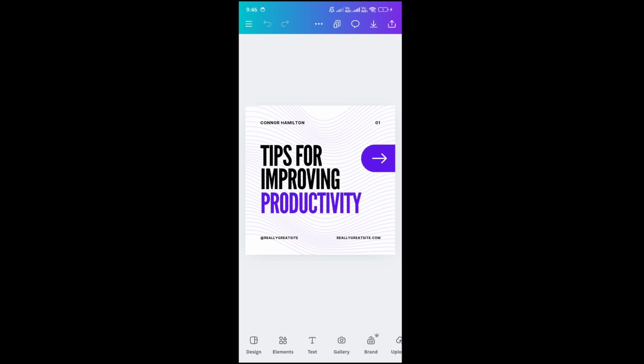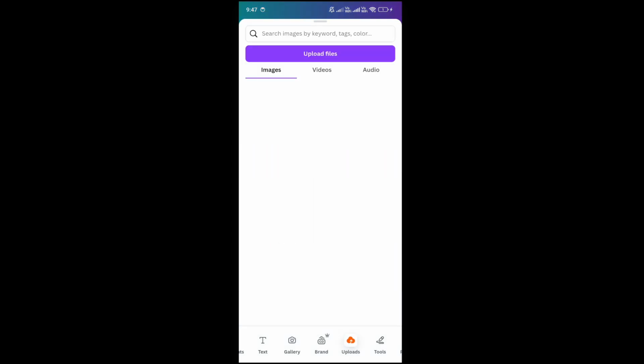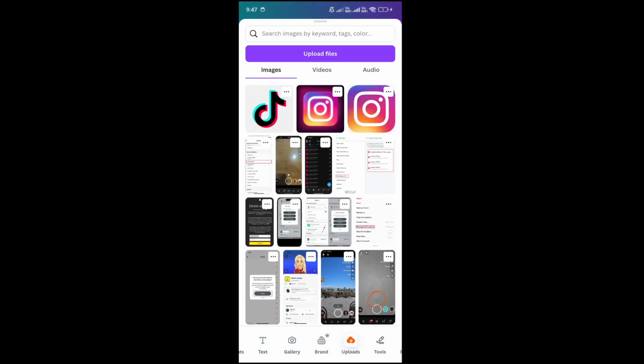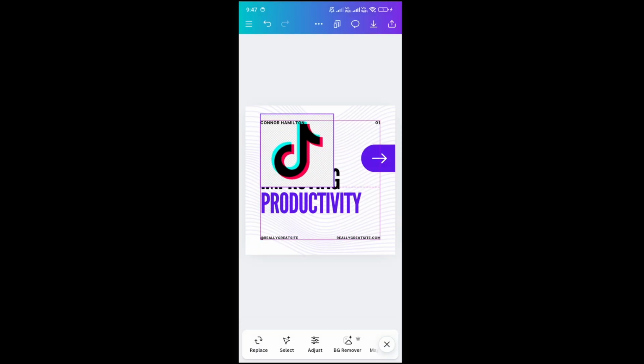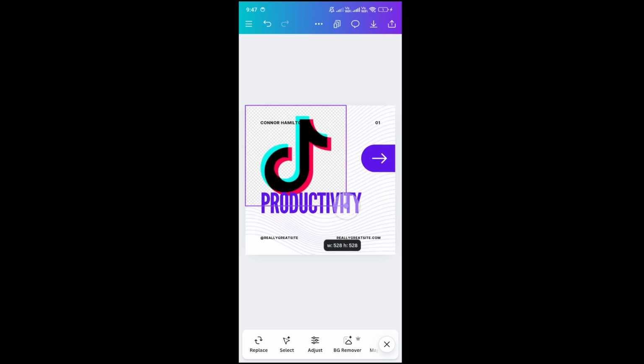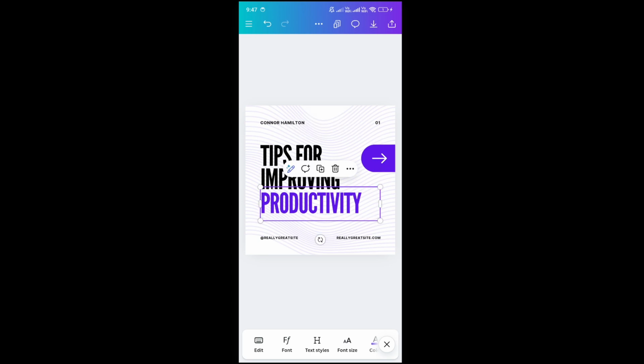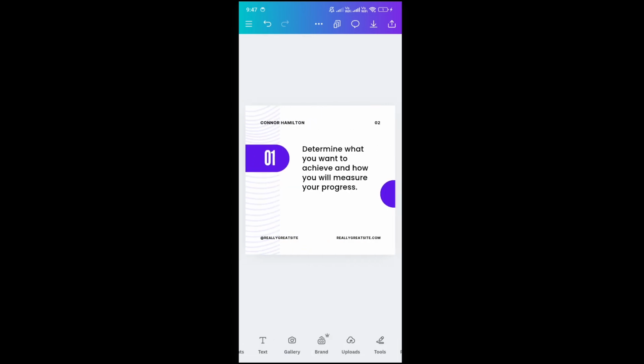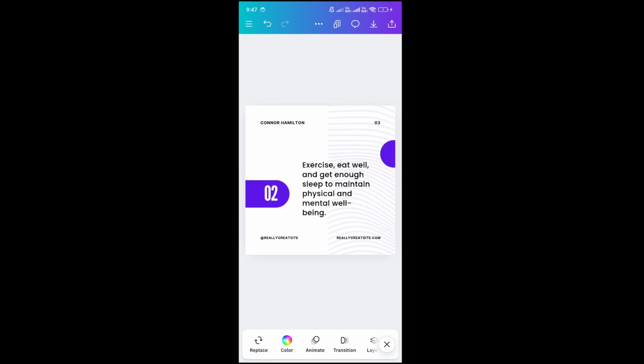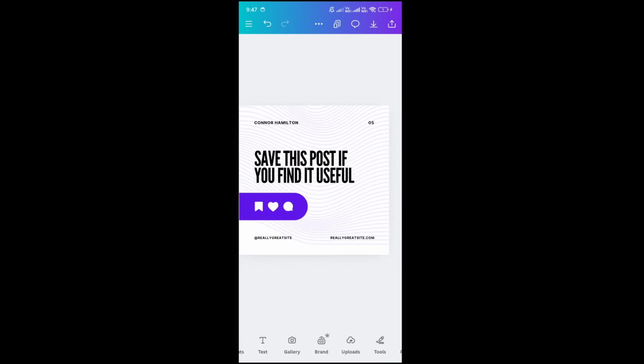Now here, click on slide on the bottom, slide to the right, and click on upload. From here, you can upload all the photos and videos, and you can use this photo in the carousel. Pretty much, you can just edit the text by clicking on it, and you can add images on the carousel according to the way you want.